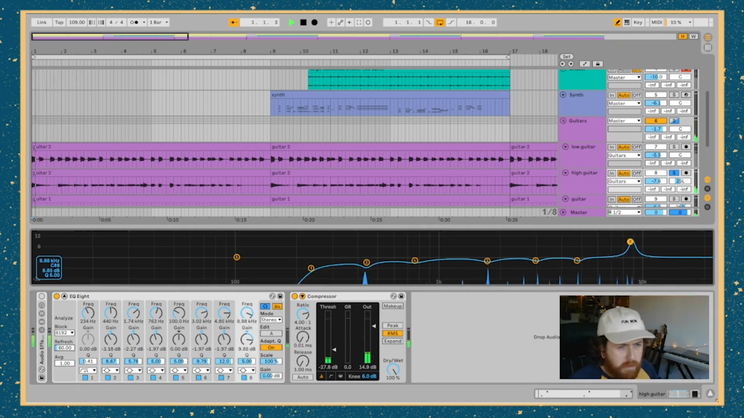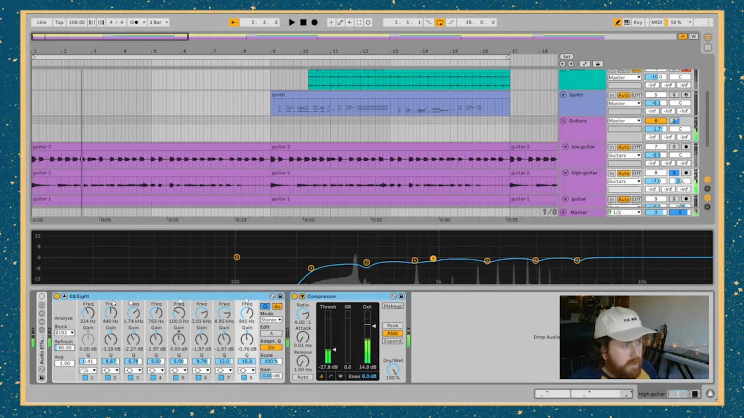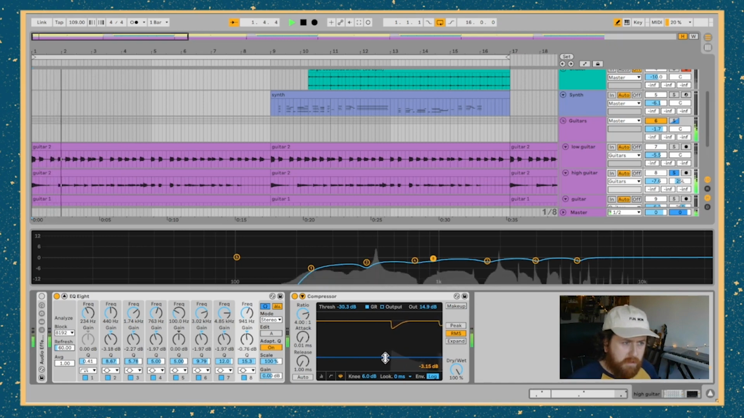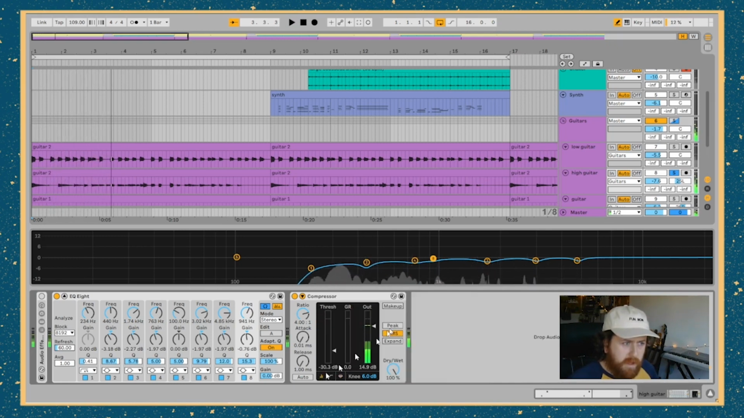Maybe one more. I'll give that a little dip and make the Q a bit more narrow. I'm going to go back to my compressor, make sure that I'm still hitting that right spot. And let's check the output gain.